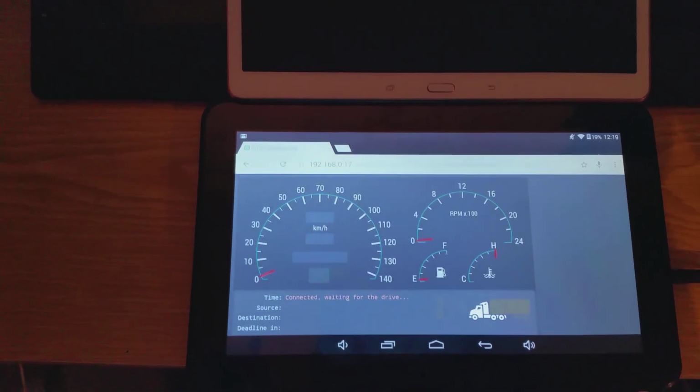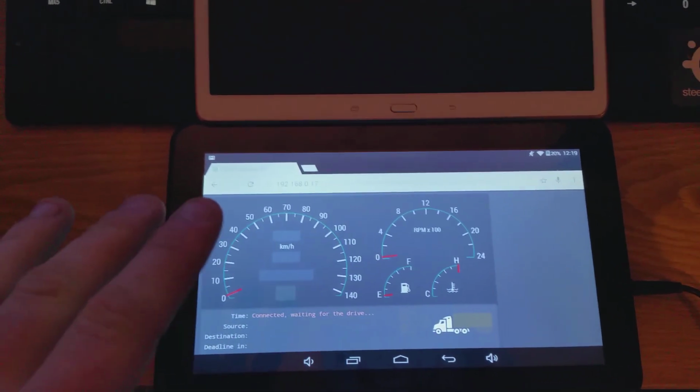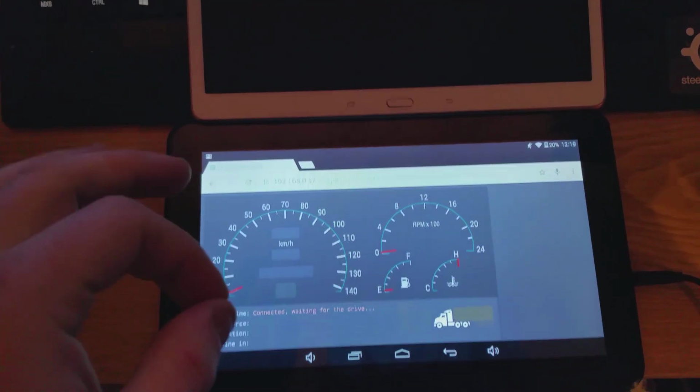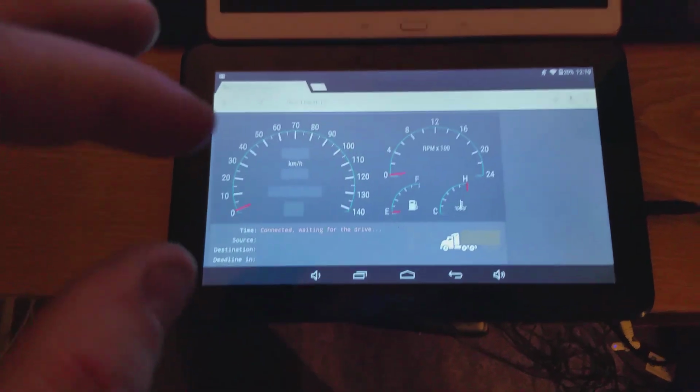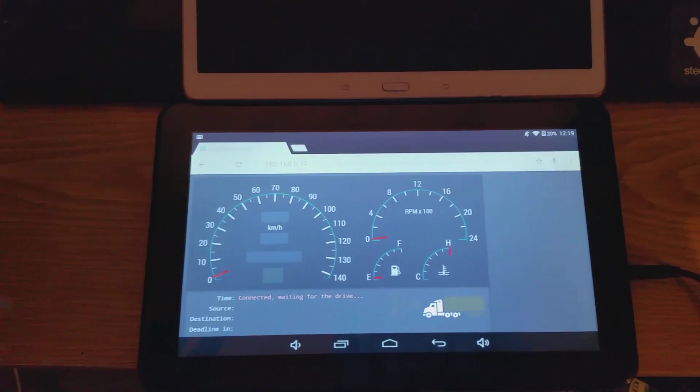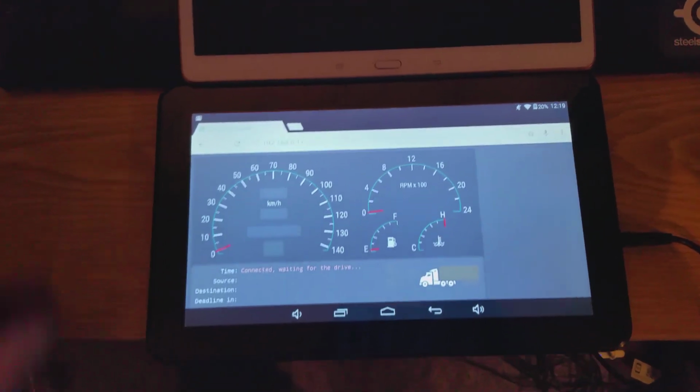What else was I going to say? Oh yeah, this does work in single player and multiplayer, so you can have this going on the multiplayer mod as well, because this just works off the game. This isn't a mod for it. It just works off the data of the game.